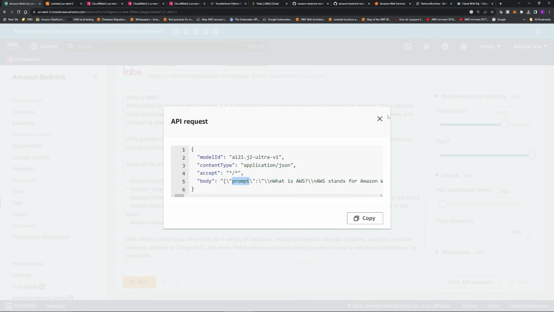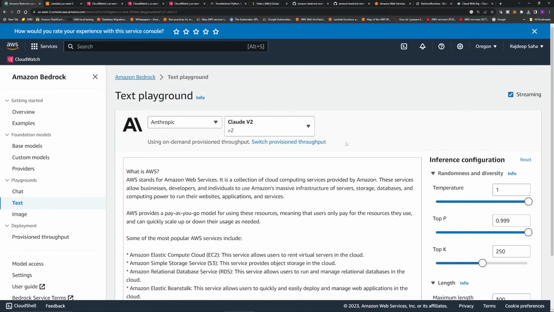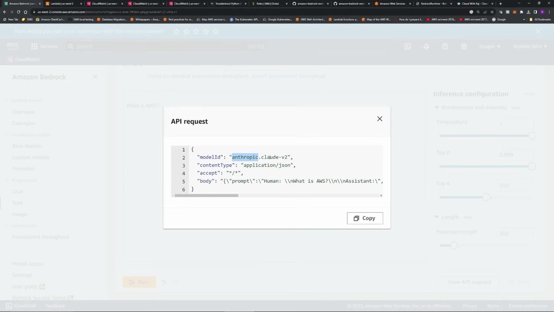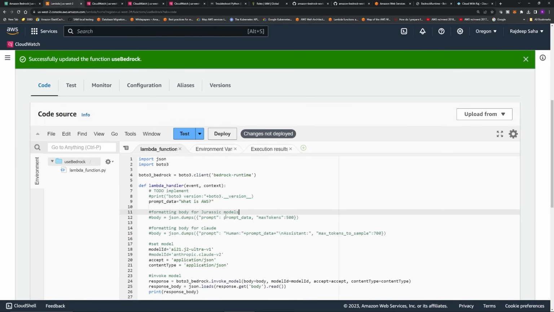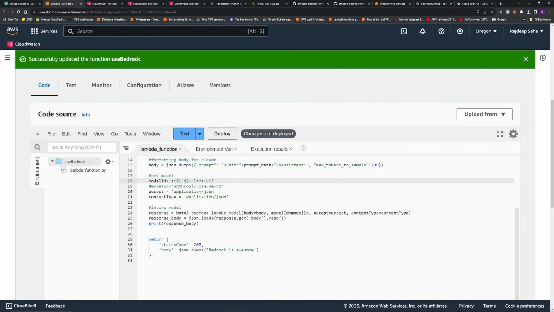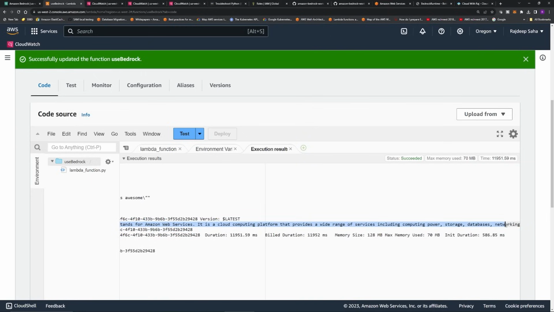And if I go back to Bedrock and select Anthropic, and then let's say Claude V2, and then we are asking what is AWS, scroll down, click View API Request. All right, the model ID should be anthropic.claude-v2, and then the prompt should be under body prompt, and this time we have to pass this human and assistant and max tokens to sample. Let's go back to our code. All right, so for Claude, we are formatting it accordingly, and we are going to set the model ID as anthropic.claude-v2. Let's deploy our changes. Click test. Okay, AWS stands for Amazon Web Services. It is a cloud computing section, etc.